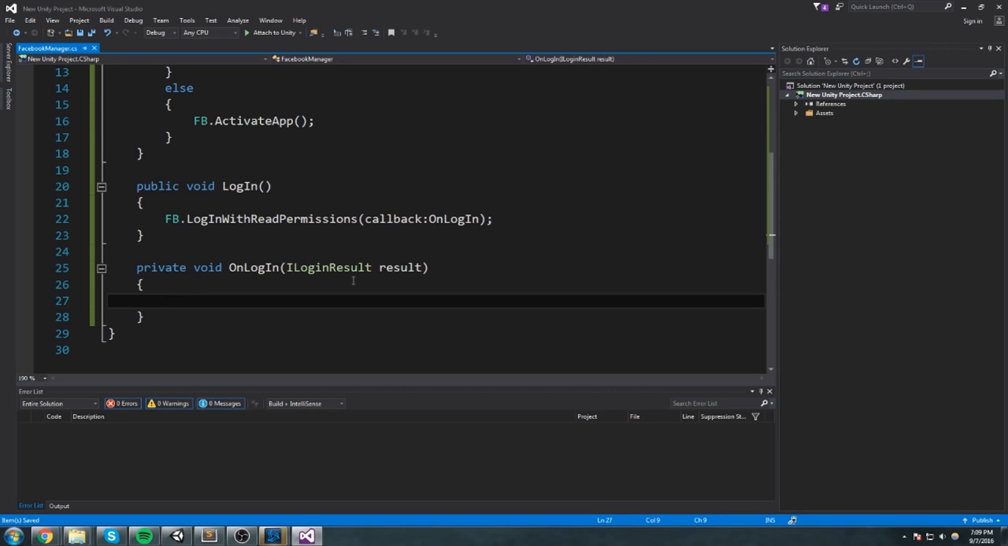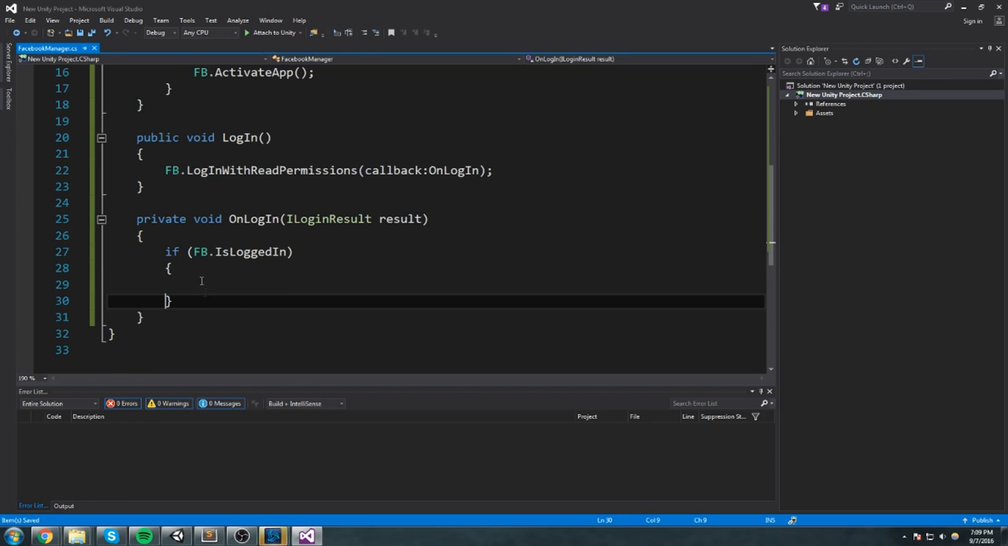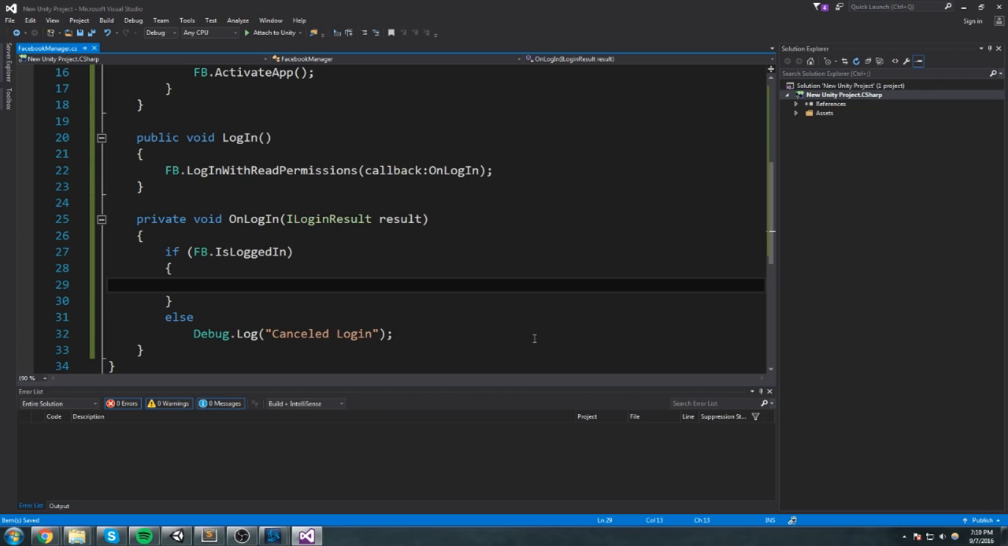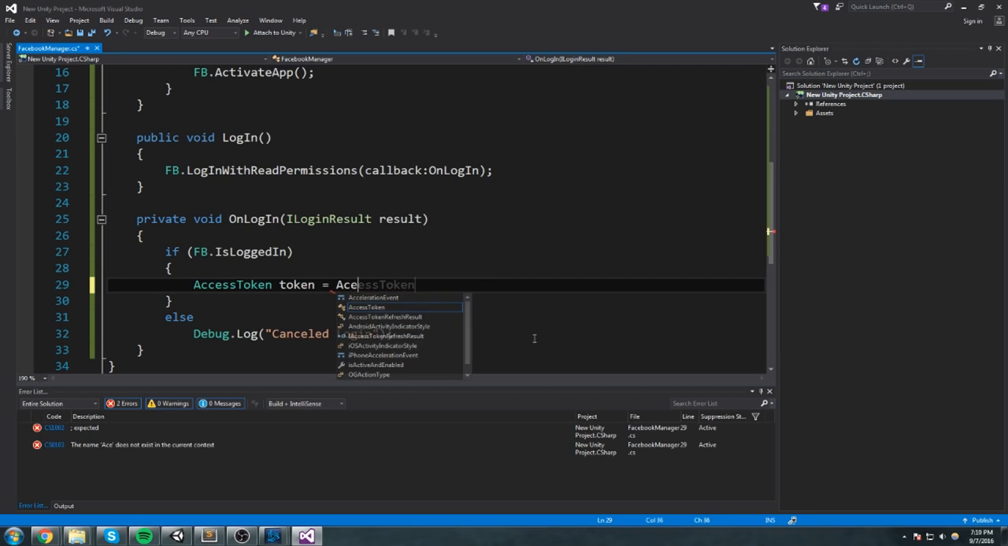So let's proceed down here to check if the user actually did log in successfully. We're going to do if facebook.isLoggedIn. If that's the case, that means the user actually was able to sign in. Else, Debug.Log, let's do a simple canceled login. Now if we are logged in, we're going to grab that access token. The way we do this is by declaring one. So AccessToken, let's call it token, is equal to AccessToken.CurrentAccessToken.